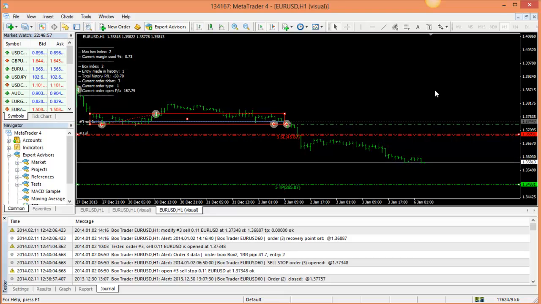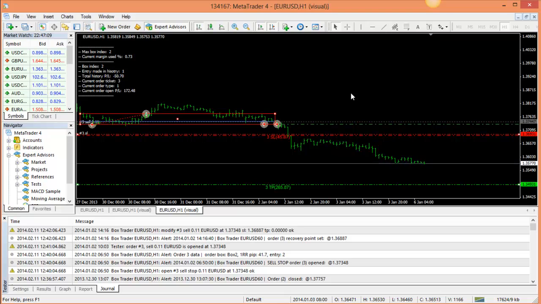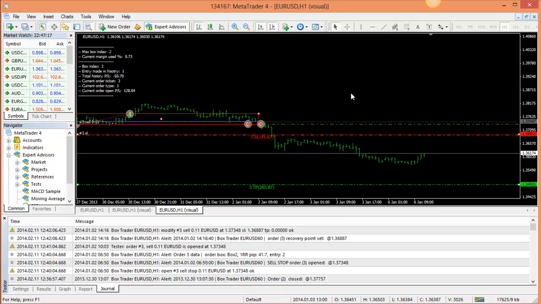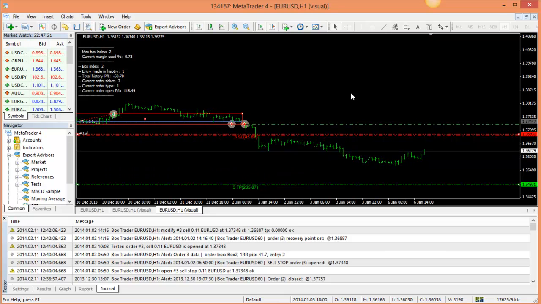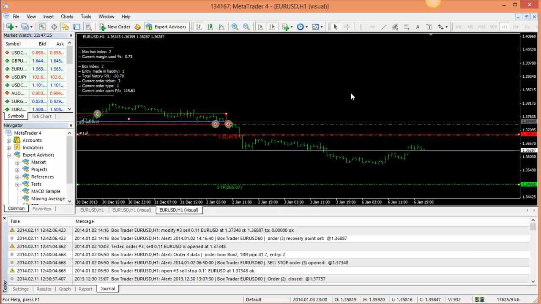Let's see what happens to the price. You can see here, I have displayed all the relevant information about the current trading for box number 2. So it should be very clear to you the things that happen to box index number 2. And this information will be there until this box trading is completely finished.